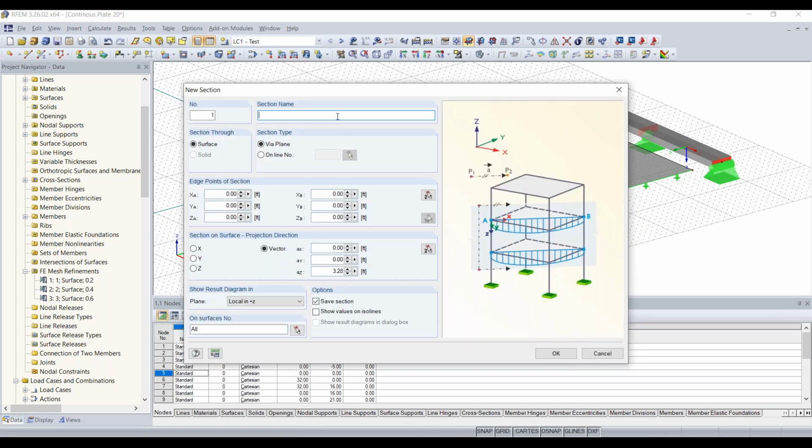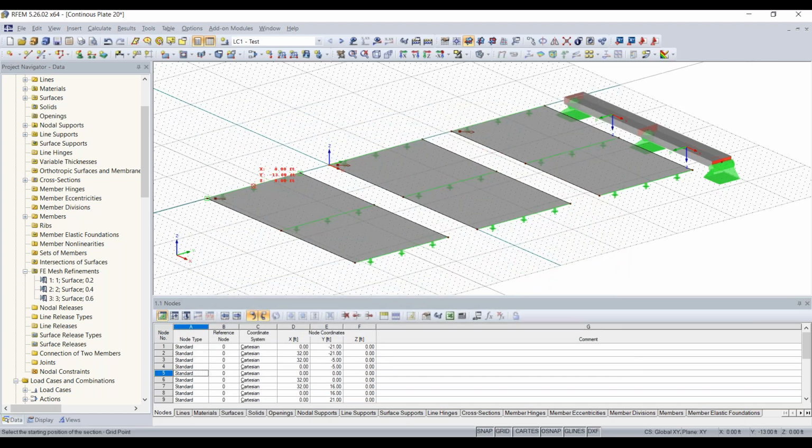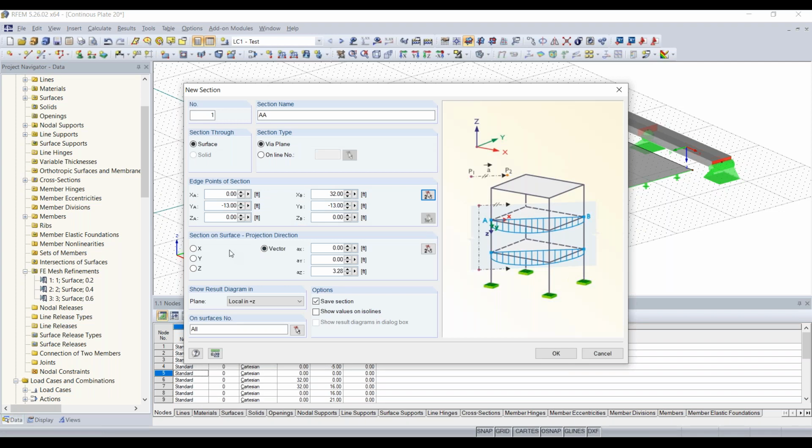And then the section name, I'm just going to name this one AA, and we need to choose where the point A and point B of our cut will be, and we can use this button here, select edge points of the section. So I can snap to the center point of this line here, and then snap to the center point of this other side. So this will be point B. And that's basically everything you need to set.